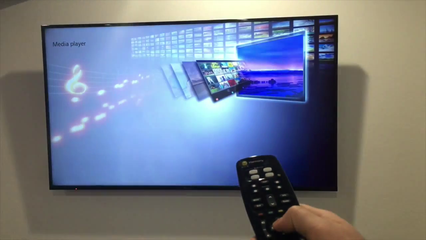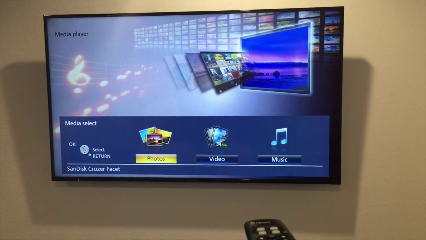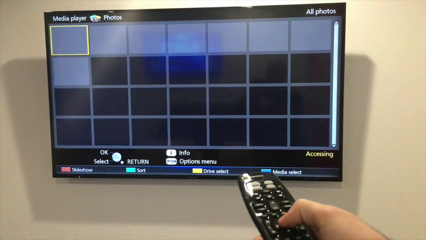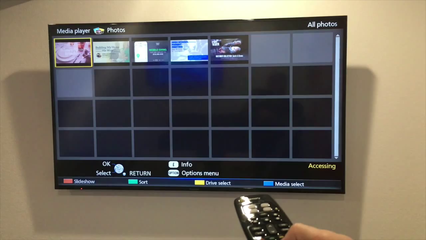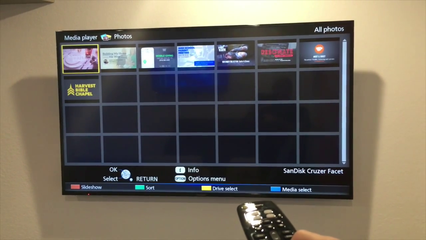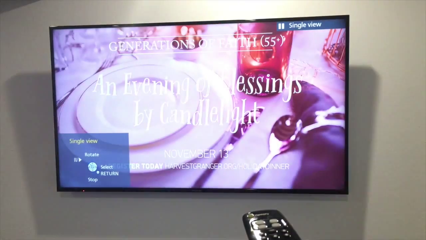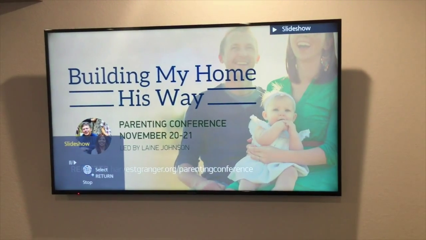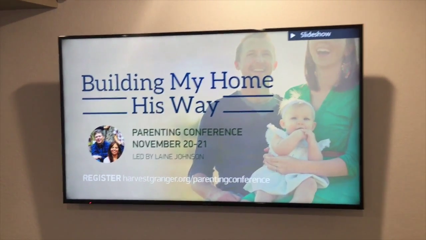And that'll bring us to what's on photos. This is whatever's on the thumb drive. Click OK on the photos. So this is the library photos that is on the thumb drive. Just hit OK to start the first one, and then hit OK again to begin the slideshow. Alright, so that's all that does. And then we'll put this right back here.